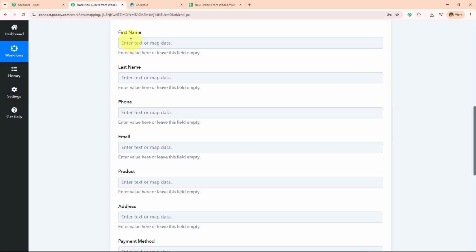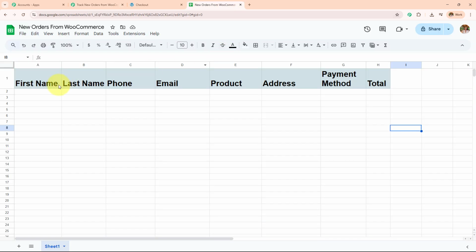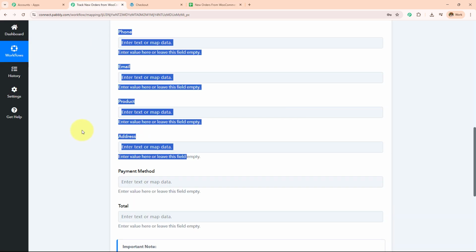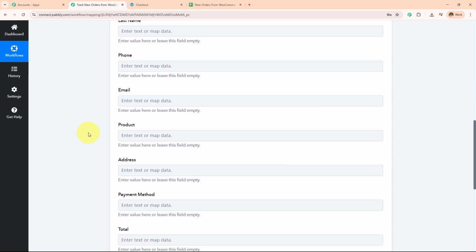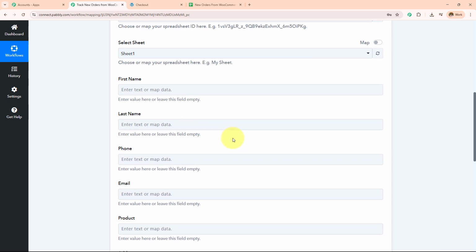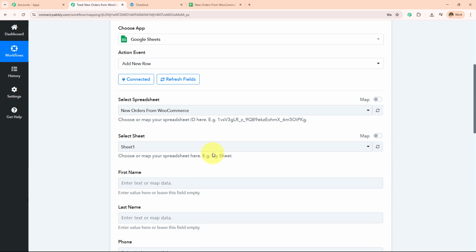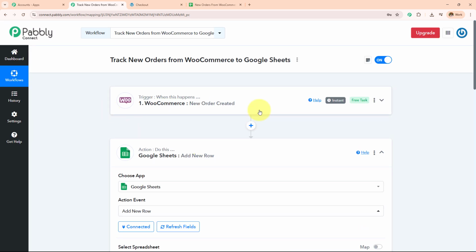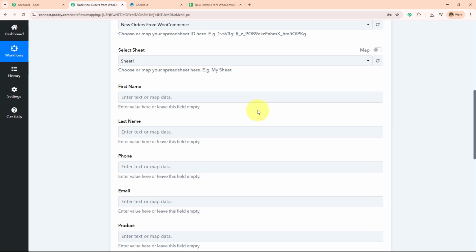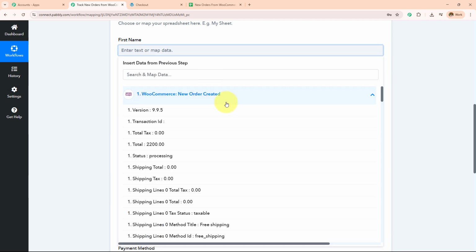If I go back, you can see all the fields which I have in my spreadsheet have appeared here. So we have first name, last name, phone, email, product, address, payment method, total, and here we have all the same fields: first name, last name, phone, email, product, address, payment method, and total. Now I'm going to add all these details, but I'm not going to enter these details manually. Instead, I'm going to use a method called mapping, which means I'm going to enter the data from the previous response. I have received the response from WooCommerce, and when I click on this field, I can see this WooCommerce. When I click on this, I can see all the response which I have received from there.